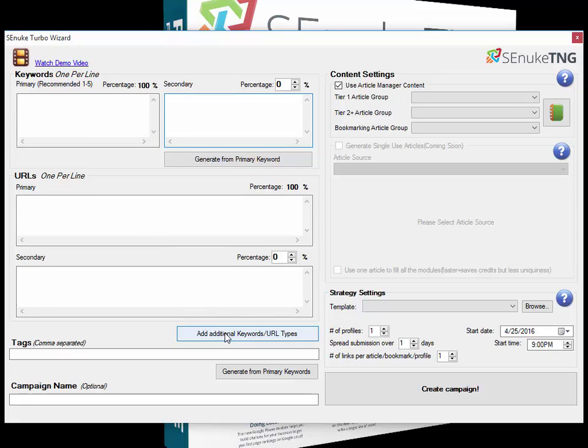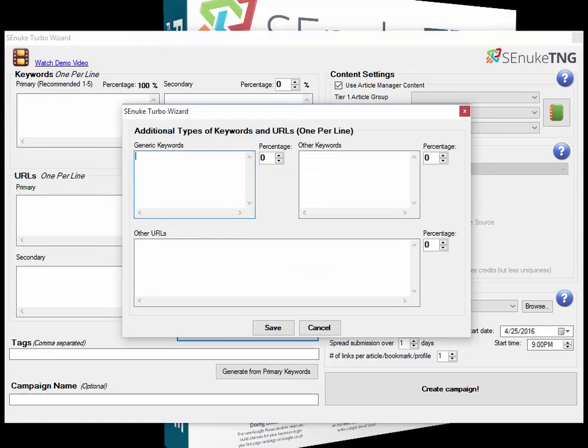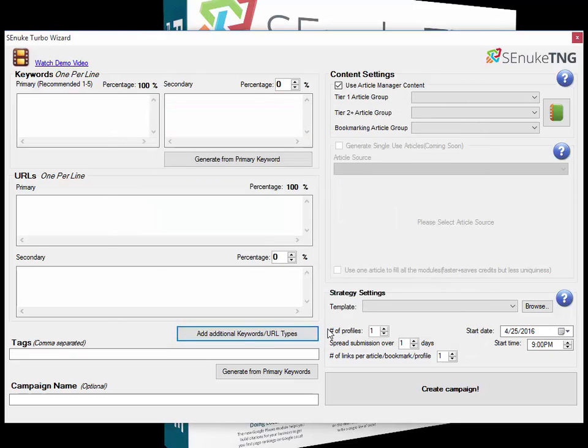Now the additional ones are available. If you click the button here, you'll get a little pop-up which shows you where you can put in the generic keywords, the other keywords, and other URLs. So exactly the same as the main wizard. So I'll just quickly pre-populate this with exactly the same settings that we did in the other main wizard tutorial, and then we'll go through it and explain them one by one.